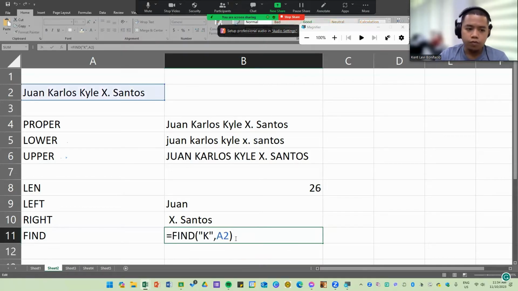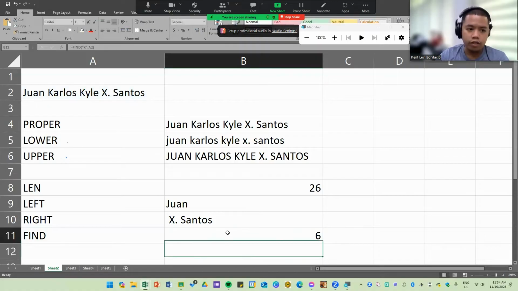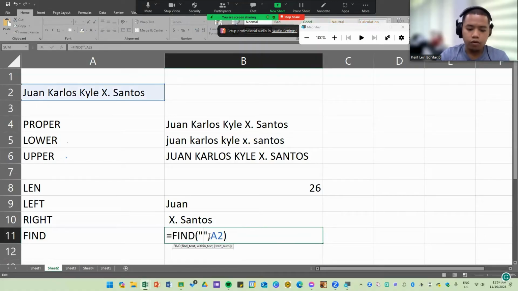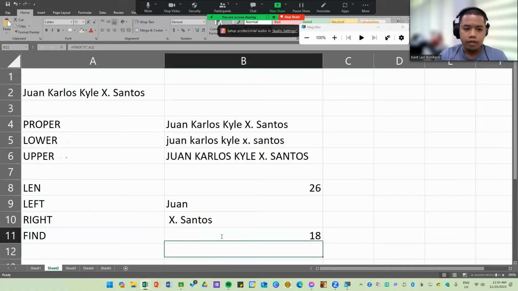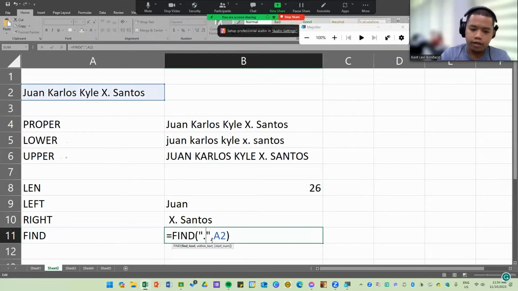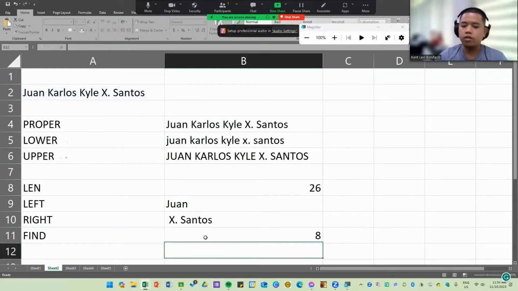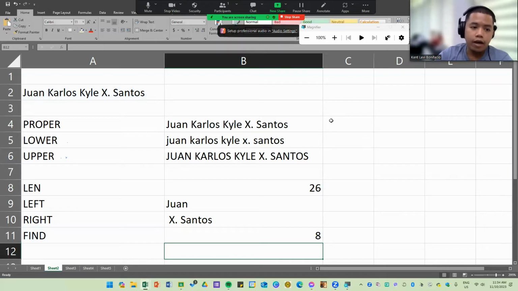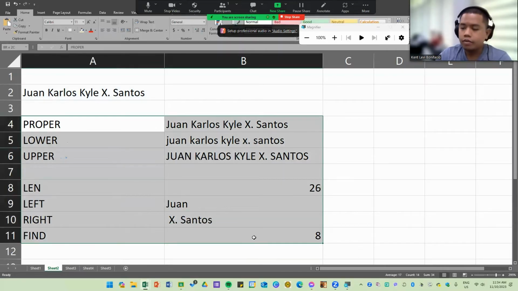So that's a thing also that we can check. For example, if I want to find X, that's 18. If I want to find a dot, that's 19. If I want to find capital R, there is no value because there is no capital R, but small letter R there is, so I get number 8 as the result.